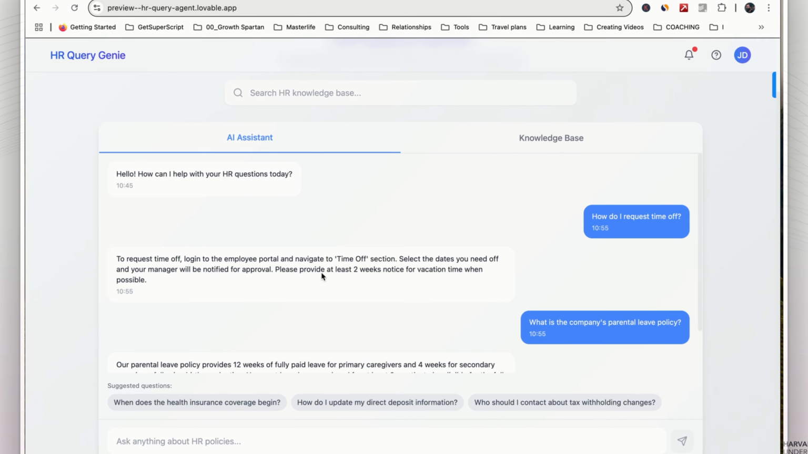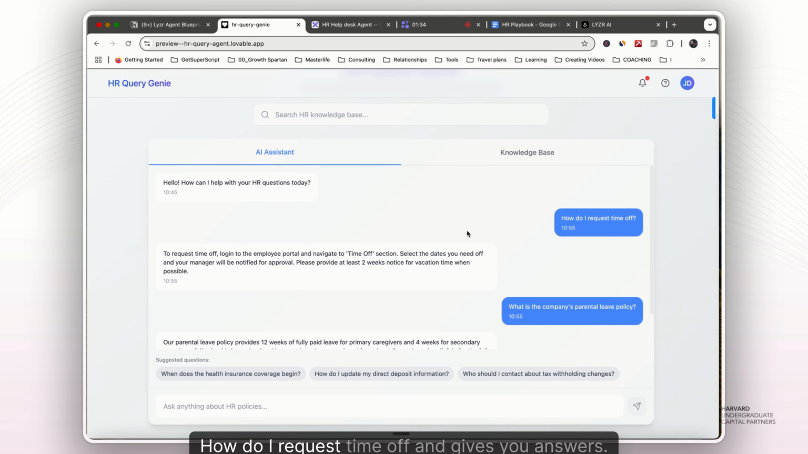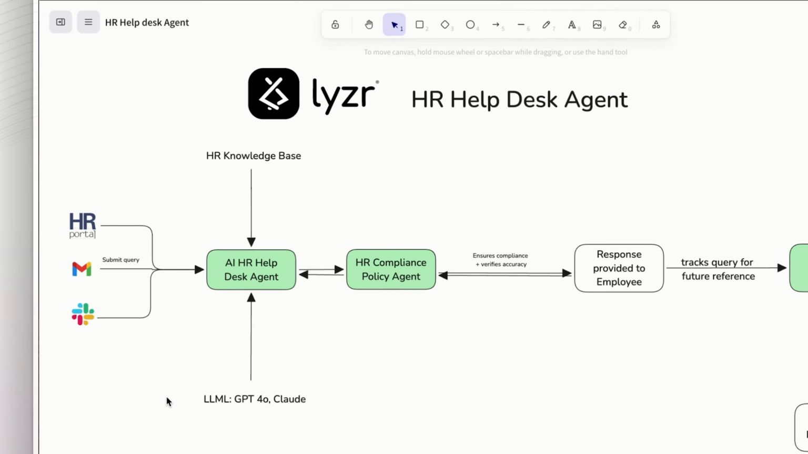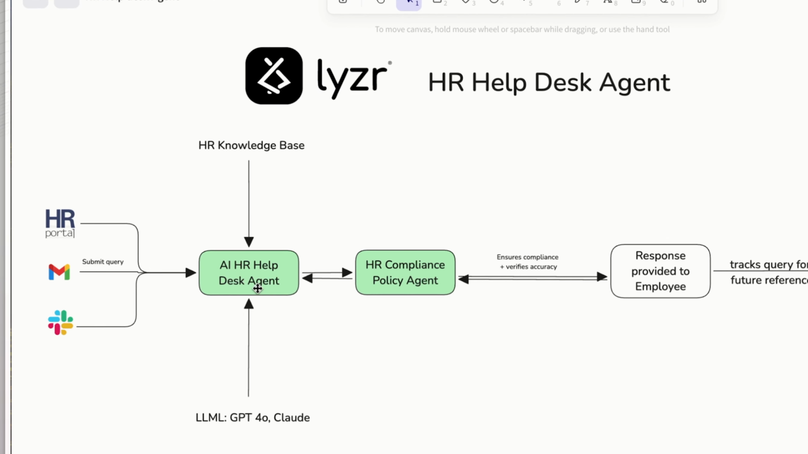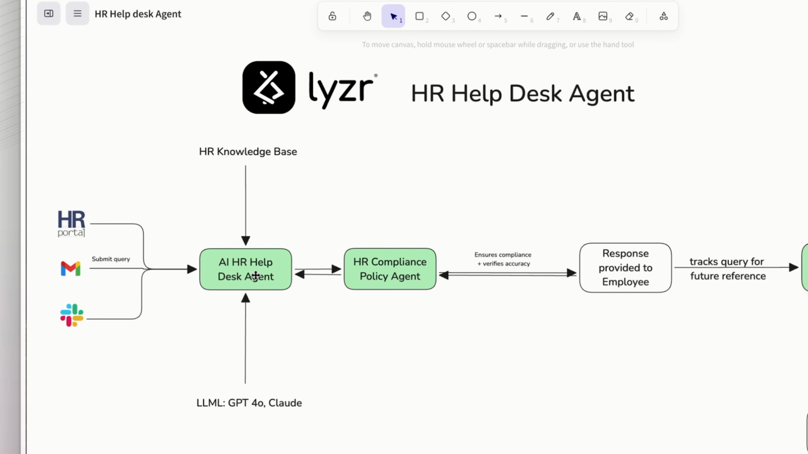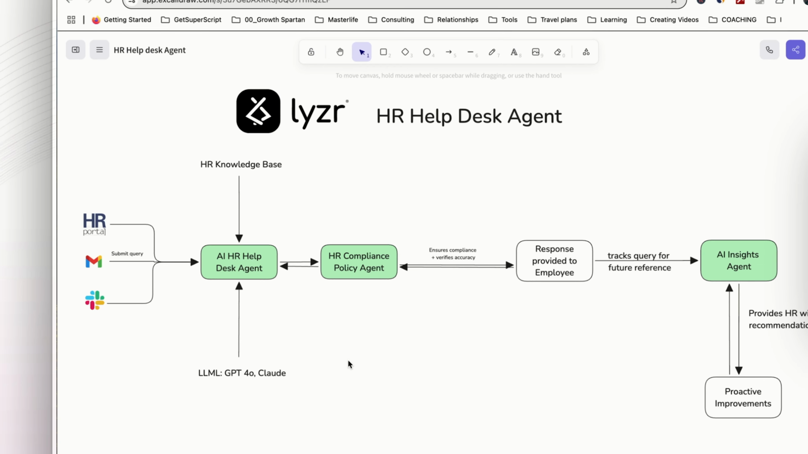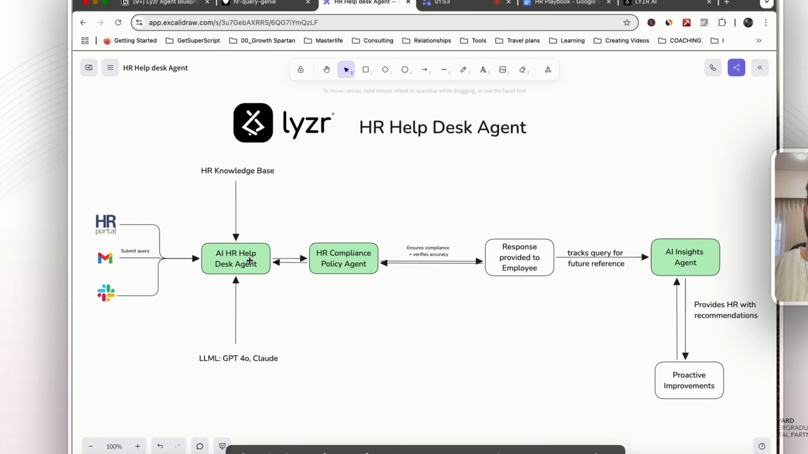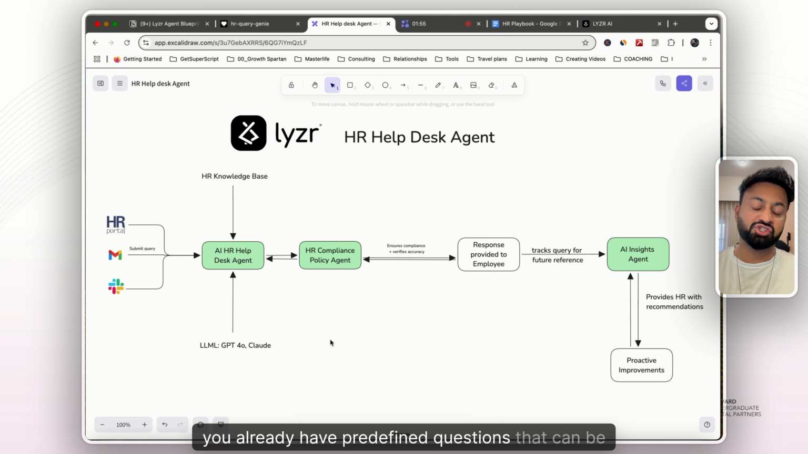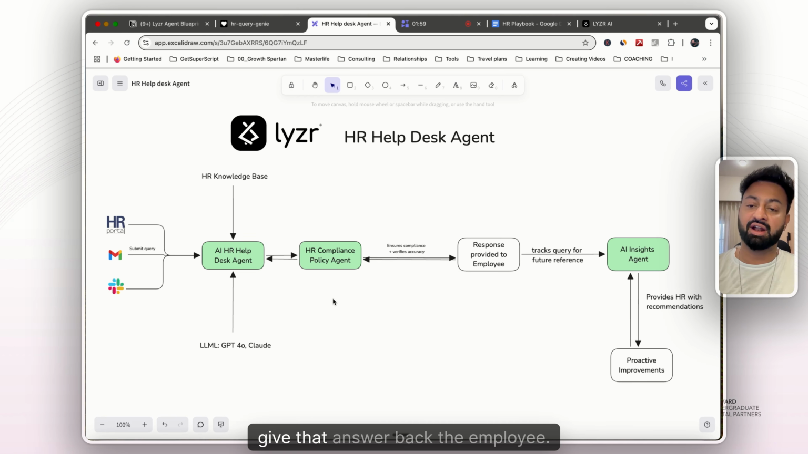So you have an agent, and you could ask questions like, how do I request time off, and it gives you answers. Now, let's say this HR Helpdesk agent has a knowledge base associated with it. It has LLMs here, let's say a GPT-4 or a Claude, attached to it. And then imagine any query that comes in. We already have predefined questions that can be answered quickly. The LLM and the knowledge base combined are able to give that answer back to the employee.